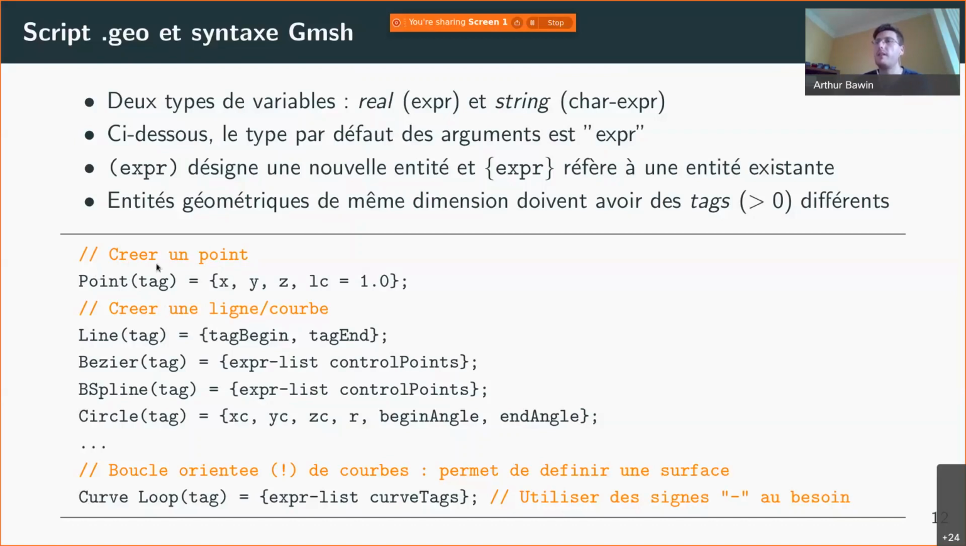So you will typically call it with point 1 to start. Give the coordinates, which are all expressions, that is all real or double numbers, and you will specify a characteristic length. Well, characteristic length is the old calling, but now it's mesh size. But you will specify the coordinate and the mesh size you want to assign to this point. Then if you want to create lines, you're going to call the function line.